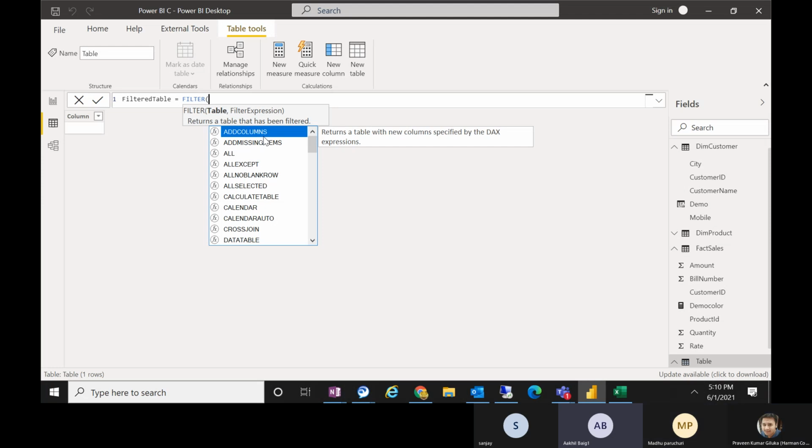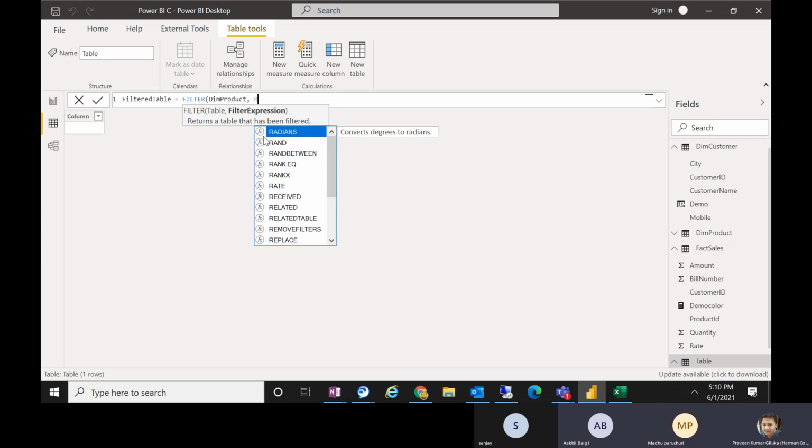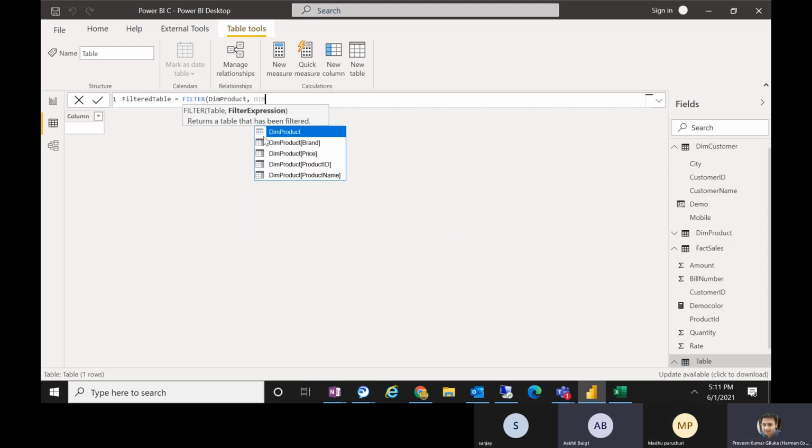So what will be my table name here? Dim Product, because I want to get only those products whose rate is greater than 10,000. So here we have to find the column. What was the column in Dim Product? This is the product column. Price was the column, right? In Dim Product, price was the column, and here I'm going to put the filter 10,000.